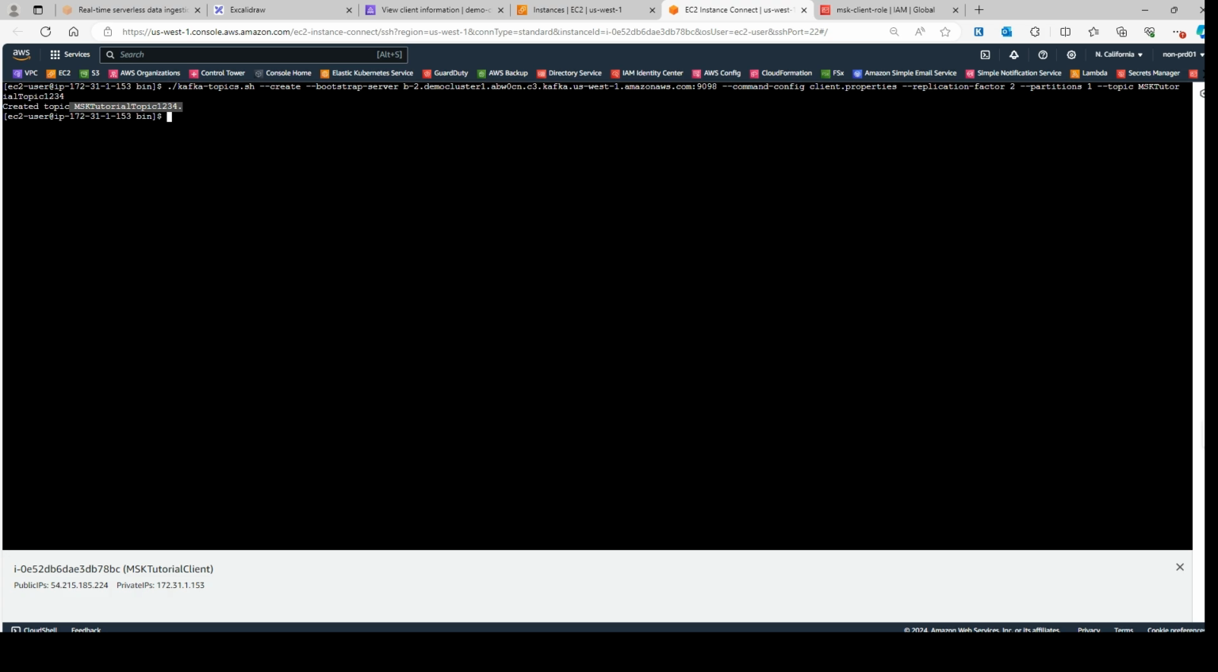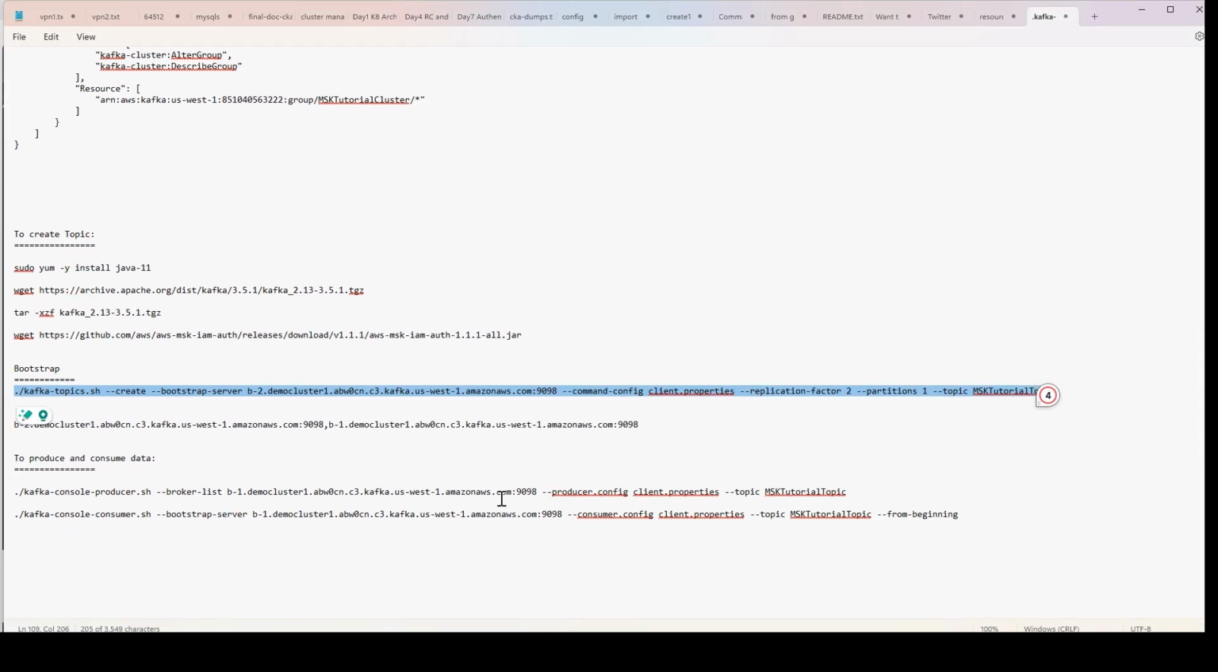Now the second step is we need to produce and consume the data. To produce the data, we need to run this first command, and the second command is used to consume it. So just change the topic. The topic was 1234, and again the bootstrap server. I think I already changed this server, but let me just change it again. Let's make it the second one. So simply copy this command, come here and paste it.